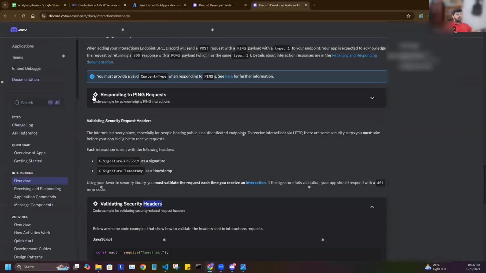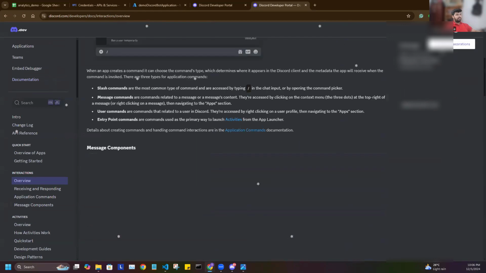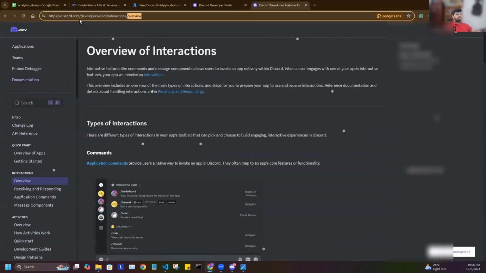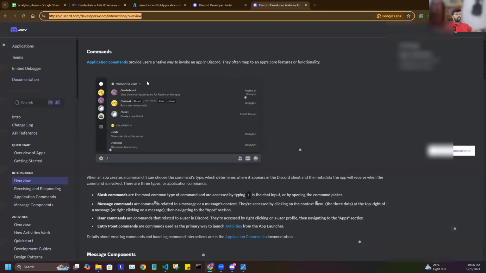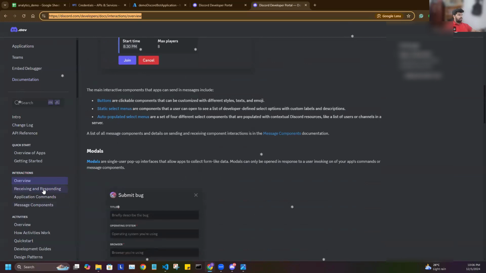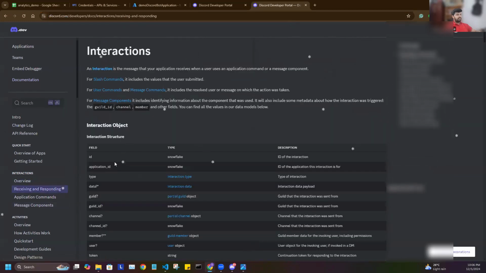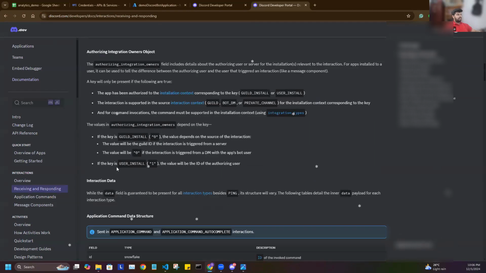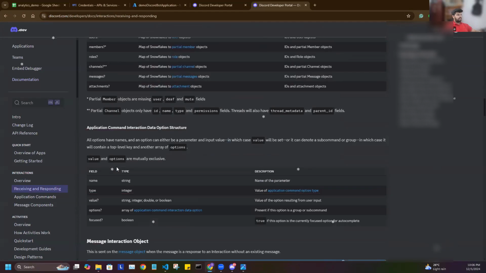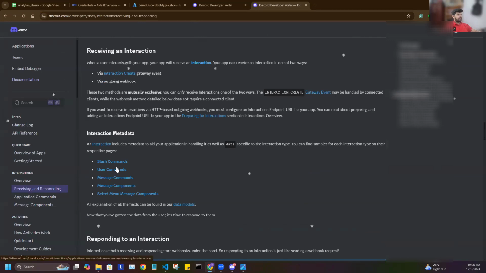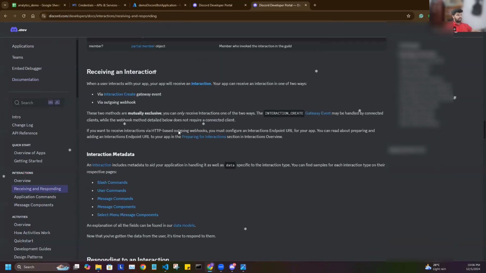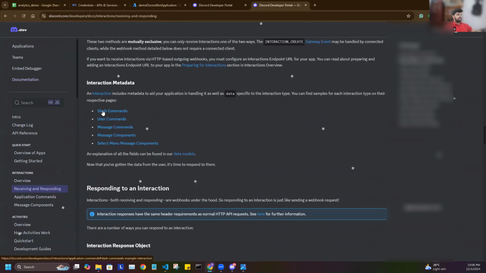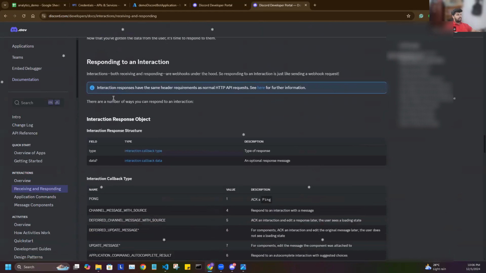You can learn more about that part if you go to this overview. If you go to this particular link, you can see the overview of interactions. If you scroll down a bit, you will see under the interactions section, receiving and responding. Here, if you go down a bit further, receiving an interaction. And here we can see different types of commands that we can use.